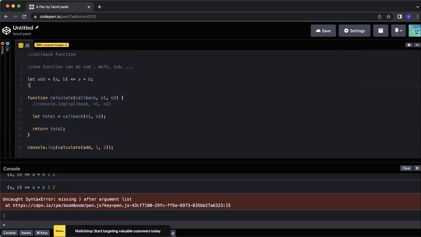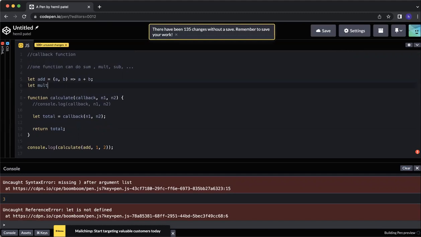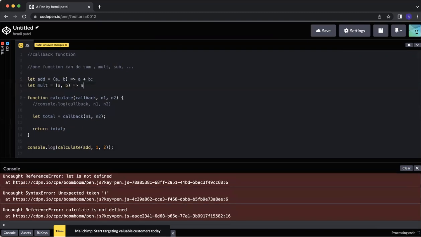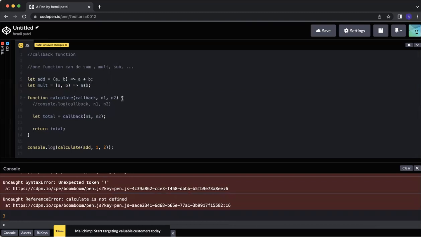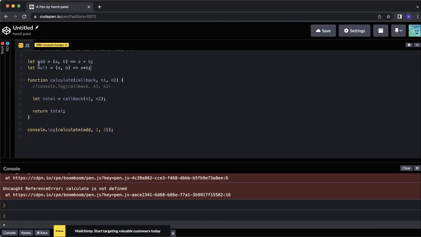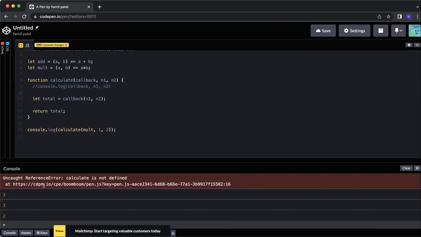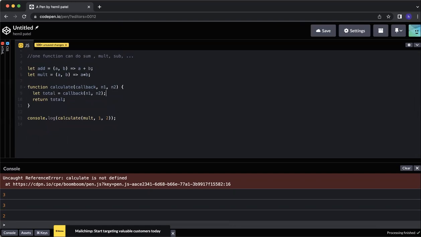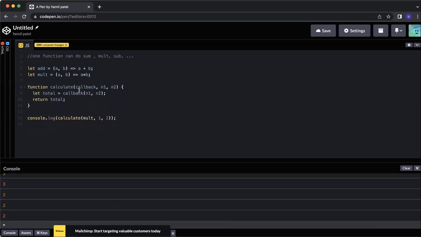Let's create another function. Let's call it mult, which will multiply. So I can have A, B, and A multiplied by B. So now instead of add, I'm just going to pass this multiply, and it's going to do 2 multiplied by 1. I'm going to get 2 here. So now I have a function called calculate, which behaves generically. It says, give me the method to calculate and give me those numbers, and I'll calculate things for you.